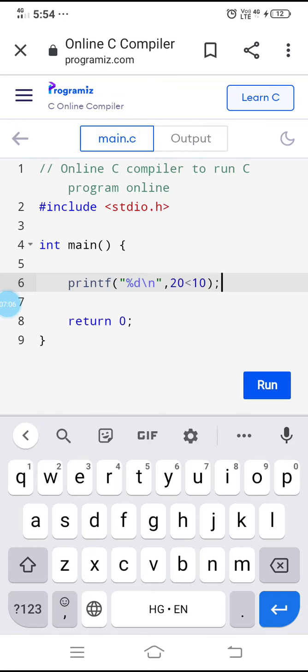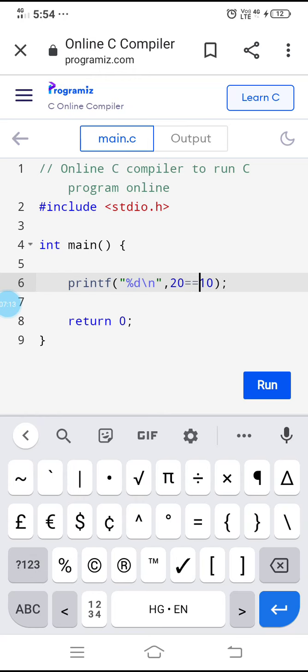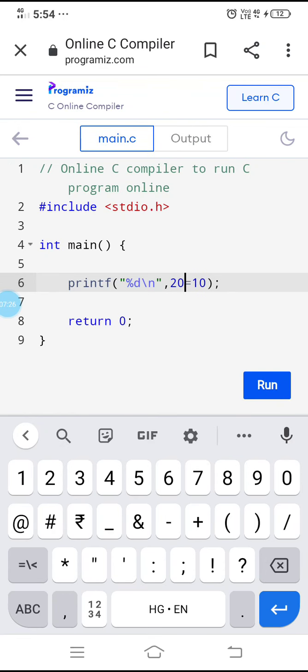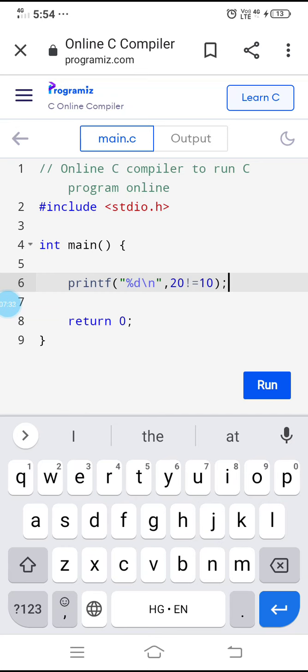Next, we can try out all the other relational operators just by changing them. Double equal to means 20 and 10 are the same. We cannot agree because both are not the same. It is a false statement. So it is going to give 0 as the result. Similarly, 20 is not equal to 10. Yes, 20 and 10 are not equal. It's a true statement. It is going to give 1. Similarly, these two things are complete. The arithmetic operators and the relational operators execution is completed.